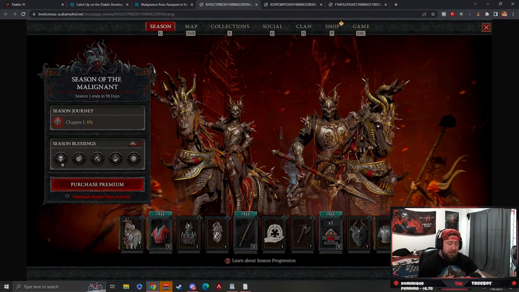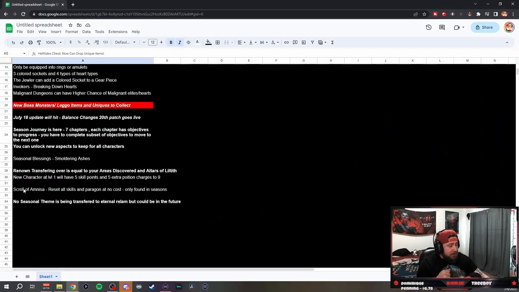There's some really good ones, like increased gold, increased monster EXP when you kill them. There's going to be some that give you increased chance to find the Maligant monsters, which is really, really important. There's one right here with the fist where you can get higher level salvaging rewards when you salvage. Then there's some where you can get an increased gold amount when you sell to the vendors, which is really, really cool.